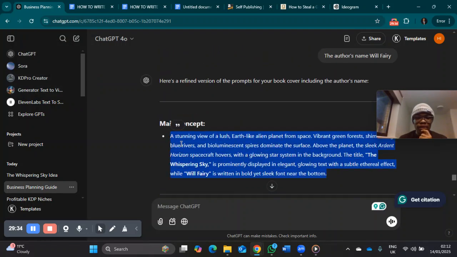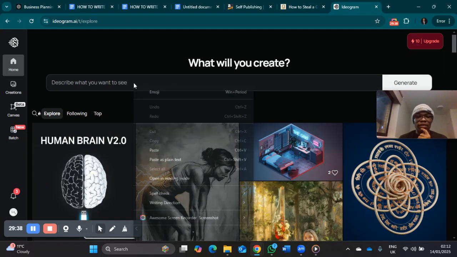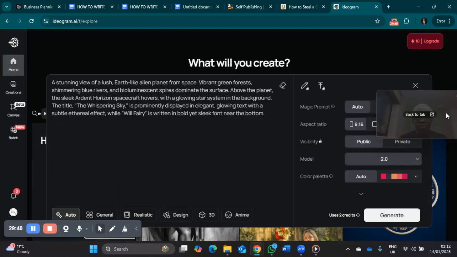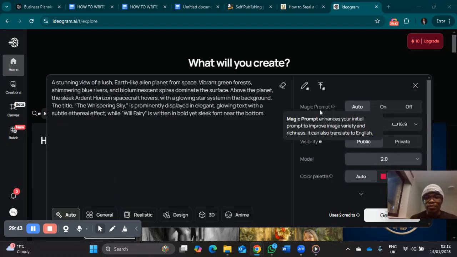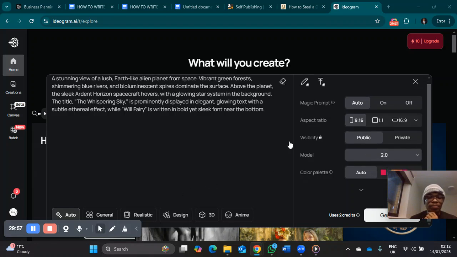I'll just copy everything like this, copy, then come to Ideogram, then paste that, right? Then Magic Prompt, I usually turn it off, but let's leave it on auto for now to see what comes out. Then the aspect ratio, use 9:16.